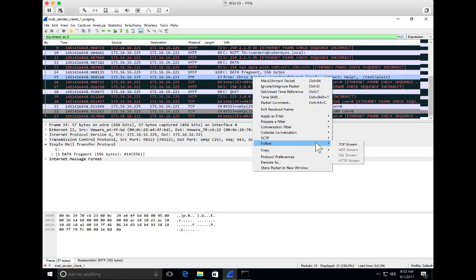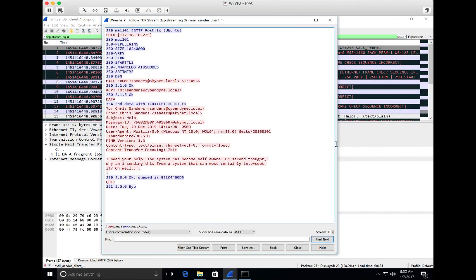Again, I think it's just so much easier to follow a TCP stream to look at SMTP data because it gives you everything right here. You're not spanning through all those packets. Of course, if you need to go to them, you can go to them very easily to look at the lower layer protocol information, but pretty straightforward.